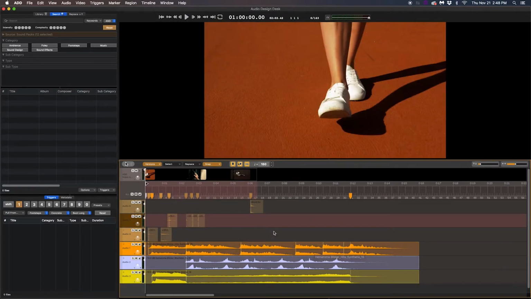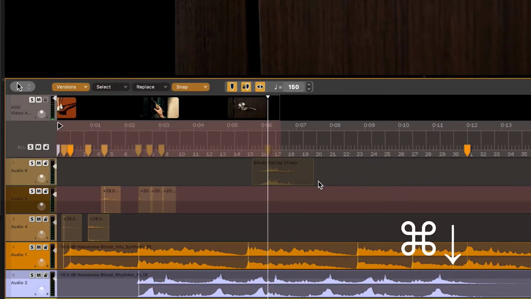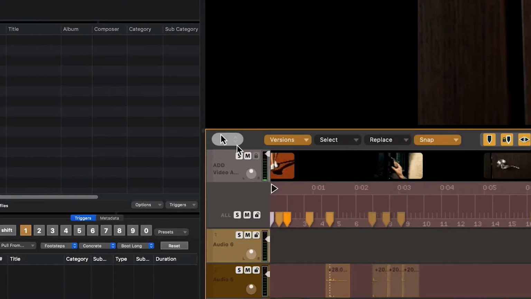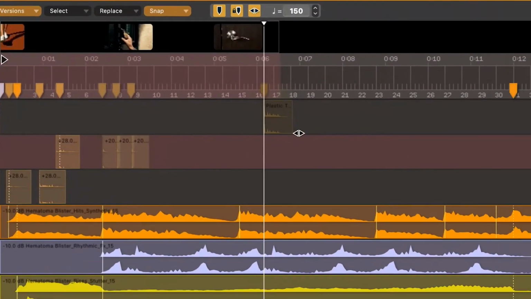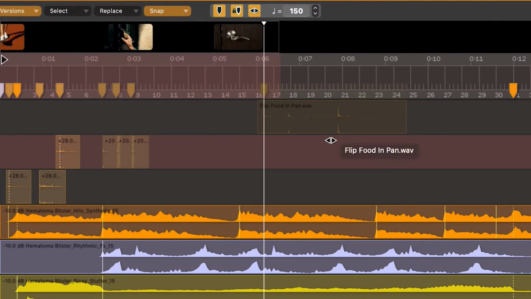Another useful thing is the ability to replace a sound with something that is either longer or shorter than what you have. Highlight it and type Command Up or Command Down arrow to lengthen or shorten it. You can also drag out the length of a clip with the Time Stretch tool, and then when you type Command R with it highlighted, it will replace the clip with something that's about that length.